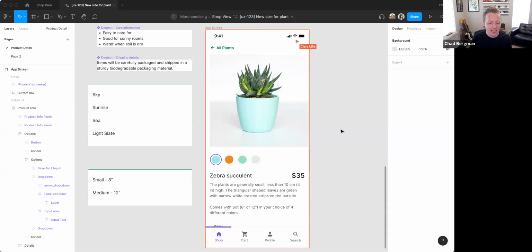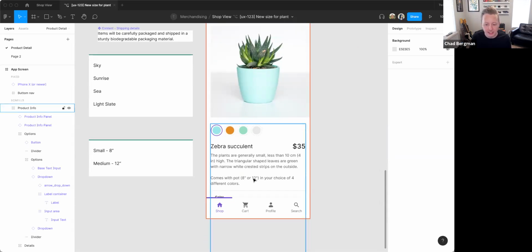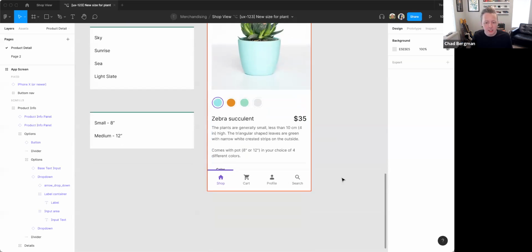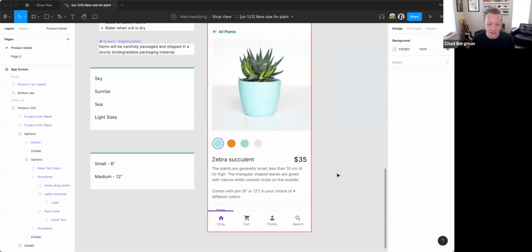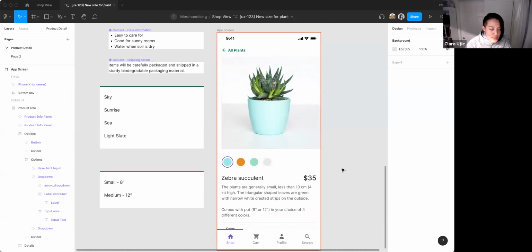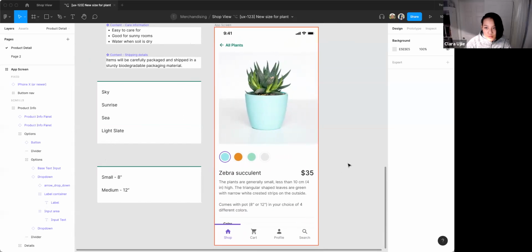So Clara's able to take a look. Clara, I know we were adding those sizes. I put a little copy in here for the different 8 and 12 inch as well. If that all looks good, curious your thoughts on there. Yeah, why don't we take a look at that prototyping view?